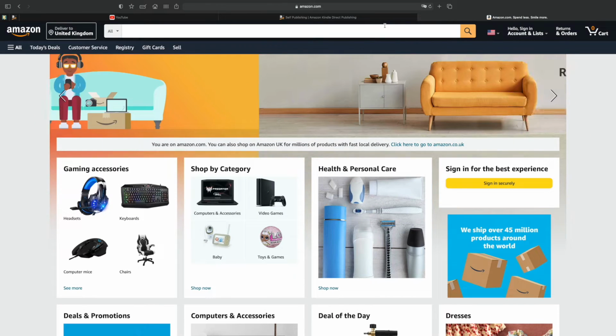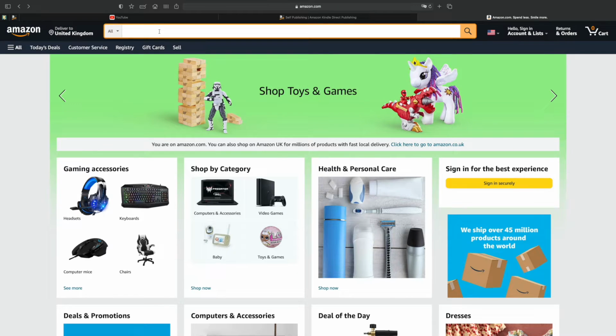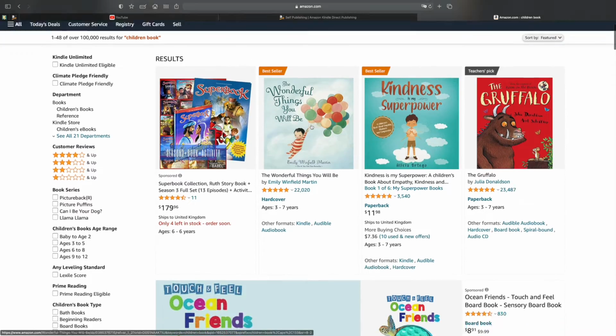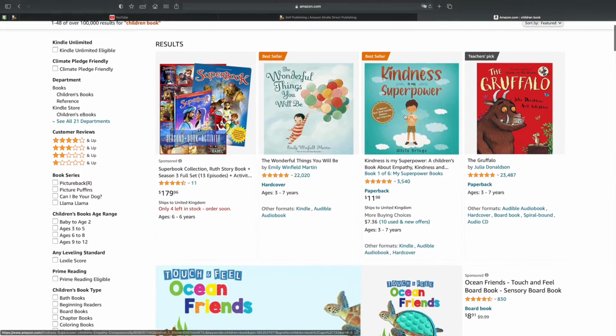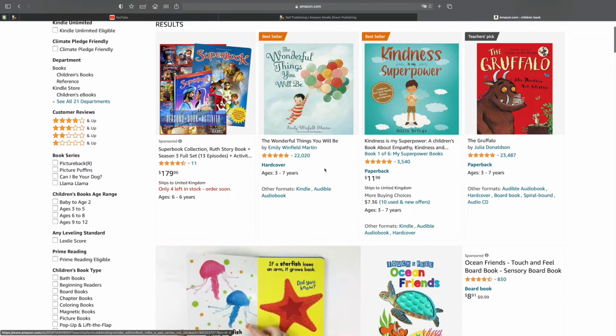First of all, let's go into Amazon.com and let me show you exactly what an author page is and how it looks. So let's have a quick search and type something generic like, I don't know, children book. So here we have some bestsellers popping right in the top side of the page. So let's take this as an example.